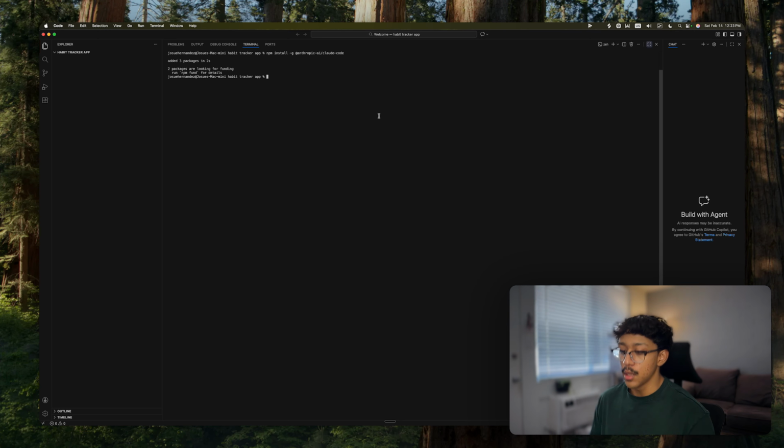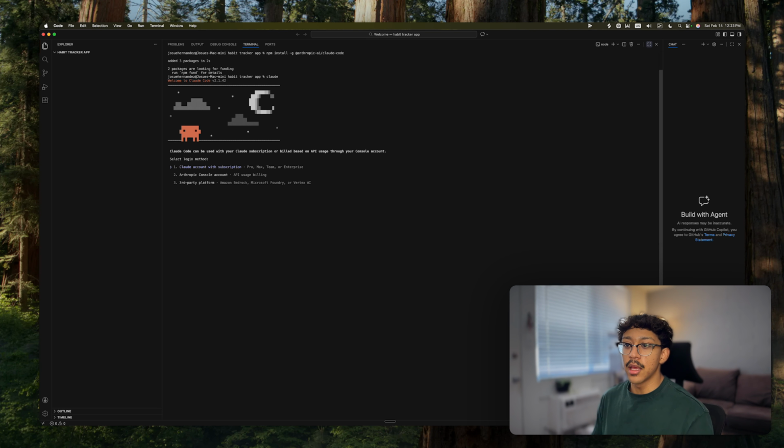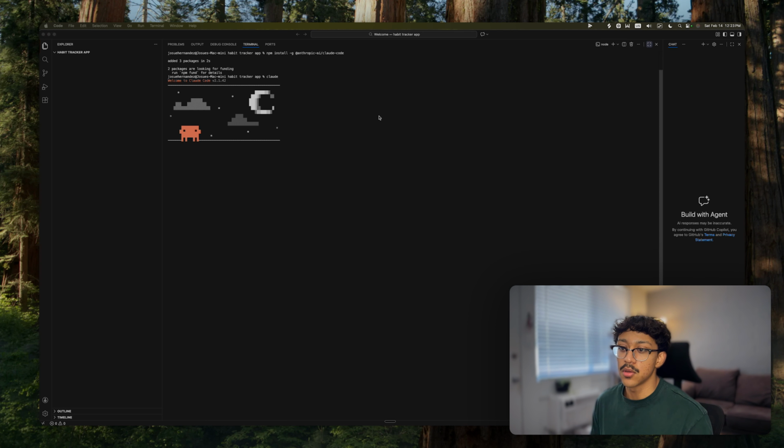So I'm going to click enter. Now I can just type Claude, and it looks like we have it in. And now it's going to ask for some settings. I'm just going to click that I want to see it in dark mode. And now I'm going to log into my Claude account in order to connect it to my terminal and have access to it. So I'm going to click enter.